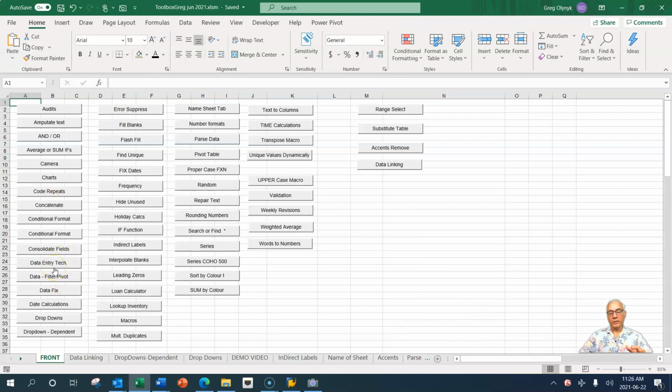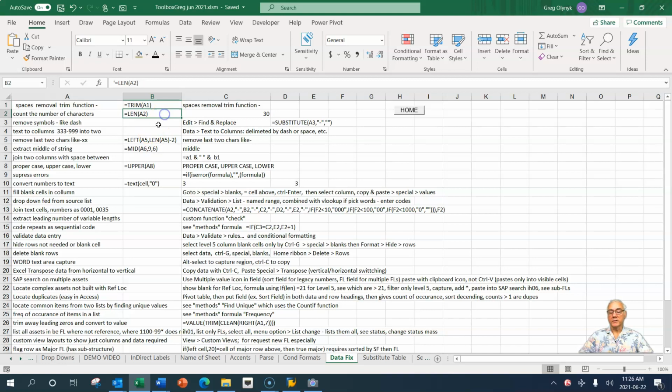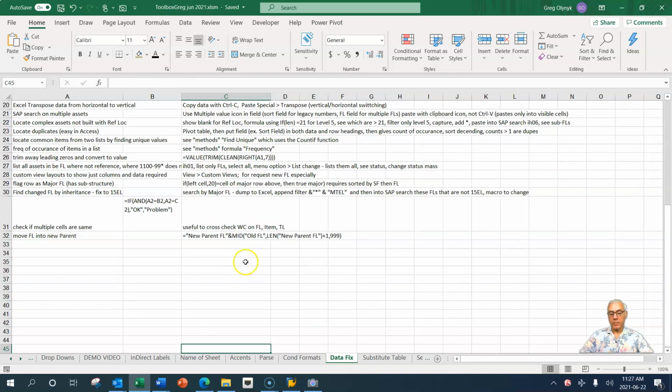There's also Power Pivot, which allows you to analyze multiple sets of data together. Data fix: this is just a whole bunch of formulas that I use in projects to clean data, like TRIM, which removes spaces, and there's also CLEAN to clean out weird symbols, like non-printing symbols. LEN will give you the length of a cell, how many characters long. I use SUBSTITUTE, find and replace, all sorts of different tools to cleanse data. So there's just a bunch of them.